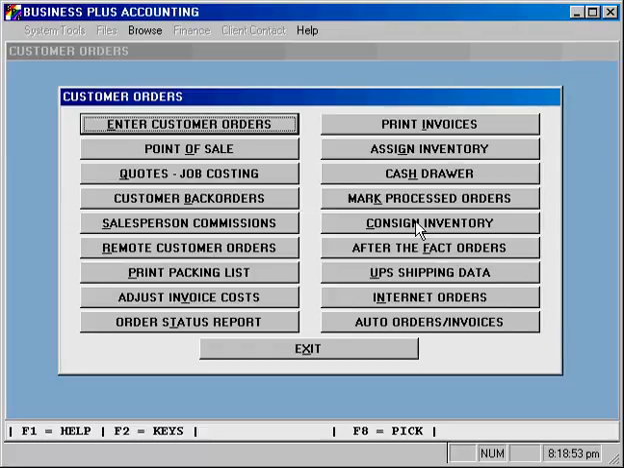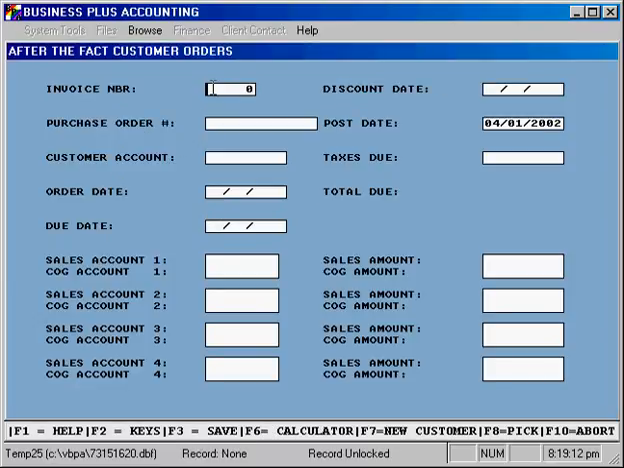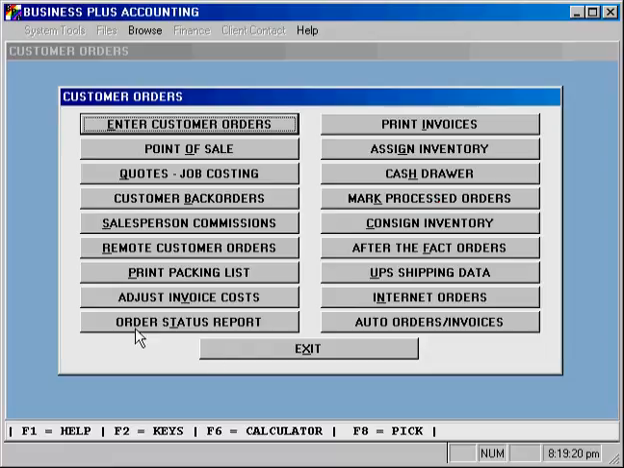Consignment of Inventory is an add-on module that's available, allowing you to consign your inventory out to different locations and then create invoices as the product is sold. After the fact orders allows you, especially for bookkeeping purposes, if you're only using the software for bookkeeping, to enter invoices where you simply specify an invoice number and the basic parameters of the invoice, and then the general ledger accounts that you want it to hit. It doesn't touch your inventory at all. It doesn't require anything set up in that fashion.